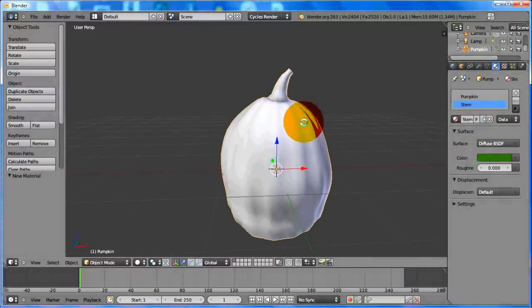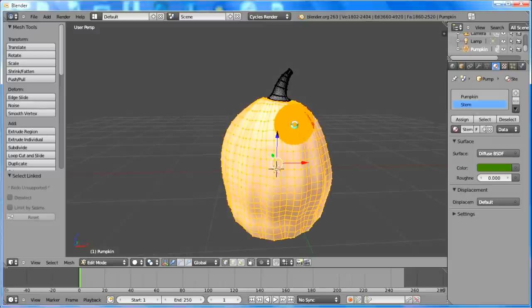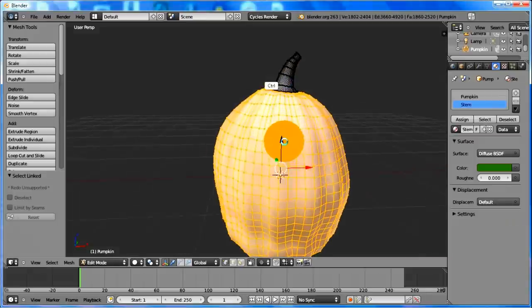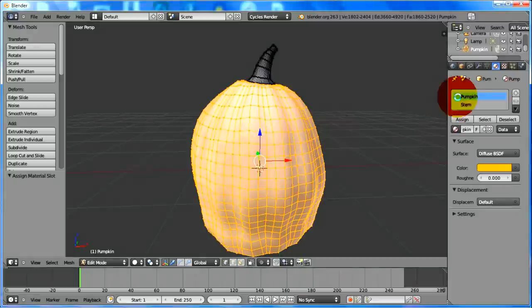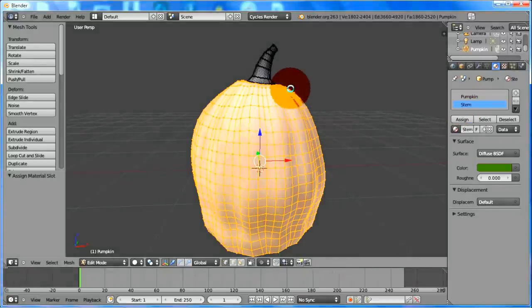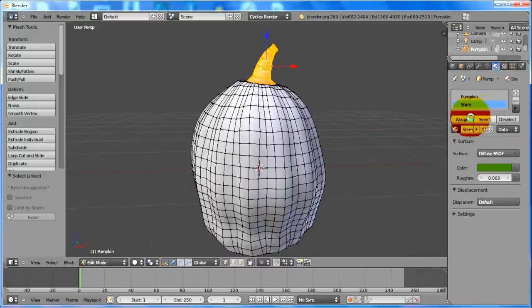So let's tab back into our edit mode. And I'm going to get everything that is not stem related. Just press L to get all the linked stuff. You'll notice it didn't select the stem because that is actually a separate object that's still within, so it's kind of like a little island. Anyway, so let's assign all these vertices to this pumpkin material, and then we'll deselect all by pressing A, and then L to select all the stem items, assign those, and then tab out.